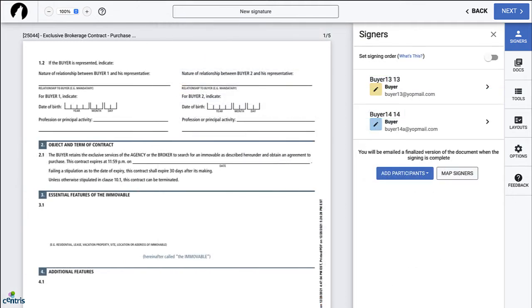When you have more than one participant, you can set the order of signing. Click this button to activate this feature. Once enabled, you can change the order in which participants will sign documents, either by dragging and dropping participants or by changing the numbers in the boxes next to each participant's name.